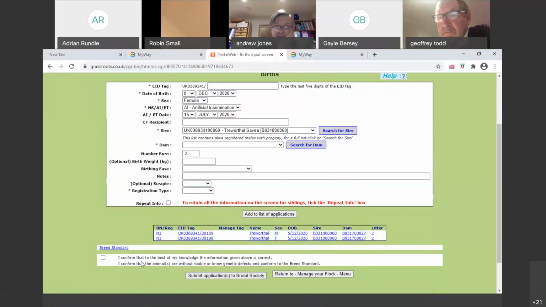So once you've entered all your lambs, you can do them in whichever batch numbers that you want to. So it doesn't have to be too big a job. When you're happy, bottom there, it just says you confirm the best of your knowledge the information given is above and correct. And also I confirm the animals are without visible and known genetic defects and conform to the breed standards. And I guess at the moment we're just birth notifying, so we're not registering. So you tick that box and then submit application to the Breed Society. So that then goes forward to Janet.